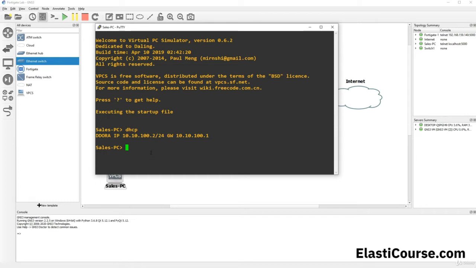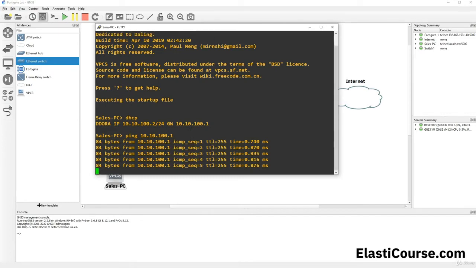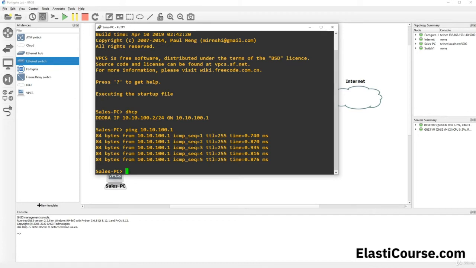Let's see if we can ping the firewall interface directly. So I want to put ping 10.10.100.1. And I have connectivity to the FortiGate directly through the Ethernet switch. And this is the way you can configure layer 3 interfaces from the GUI with the DHCP server.